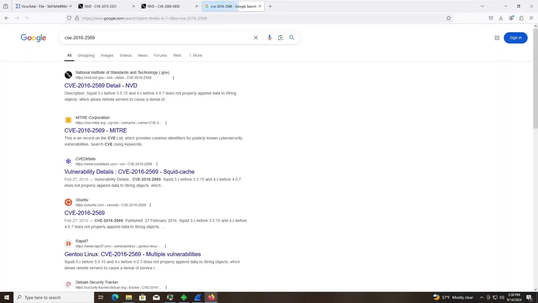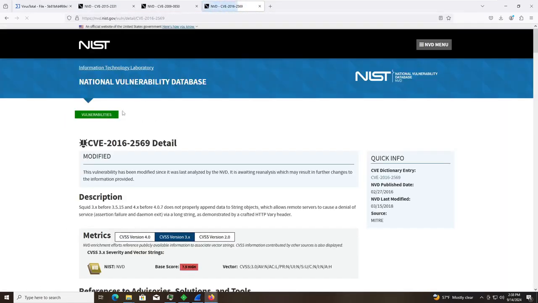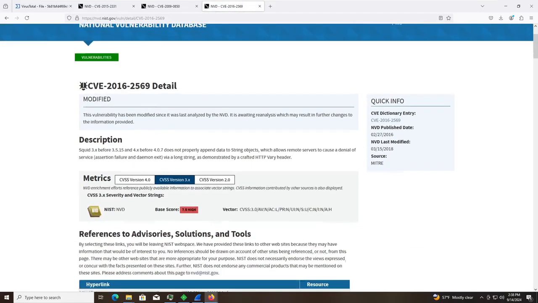Let's go ahead and type that. What have we got here? This is vulnerability modified, blah, blah, blah, don't care. Squid 3.x before 3.5.15 and 4.x before 4.0.7 does not properly append data to string objects, which allows remote servers to cause denial of service, assertion failure, and daemon exit via a long string, as demonstrated by a crafted HTTP Vary header. So CVSS version 3 has a base score of 7.5, CVSS version 2 has a base score of 5, and CVSS version 4 has no score.